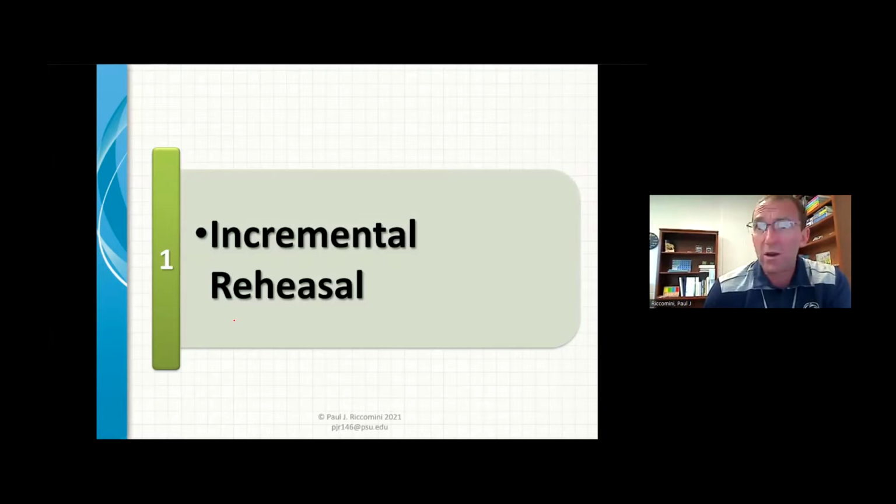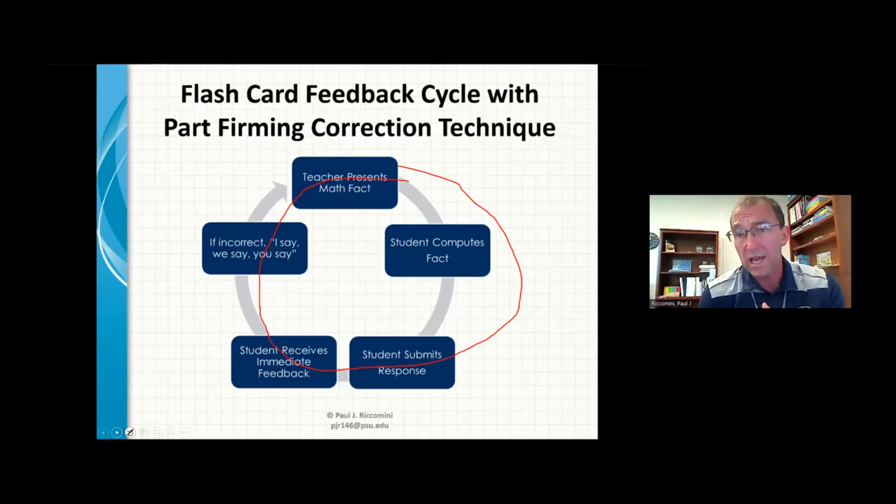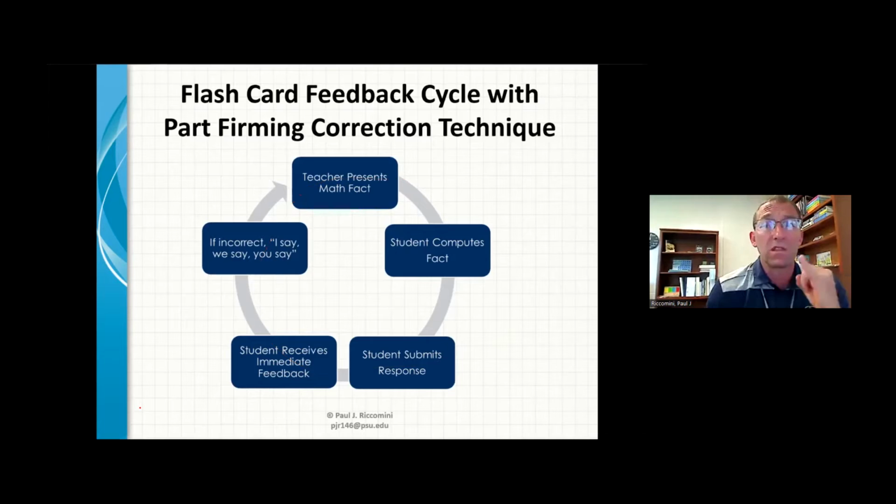All right, let's get back to incremental rehearsal. This was where we were ending off yesterday. In all the fact practice, we're looking for this cycle. Remember, if we're doing these activities, you are saying that the kids are good with understanding and relationships and have strategies. So we're not doing this unless kids are able to get the right answer, have a strategy or several strategies to do that, and can explain the strategy. Not just how they do the strategy, but why they did the strategy.